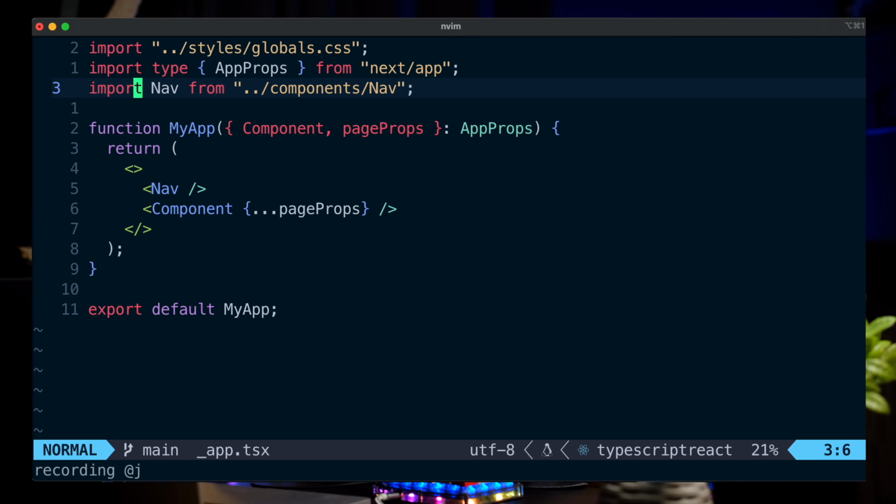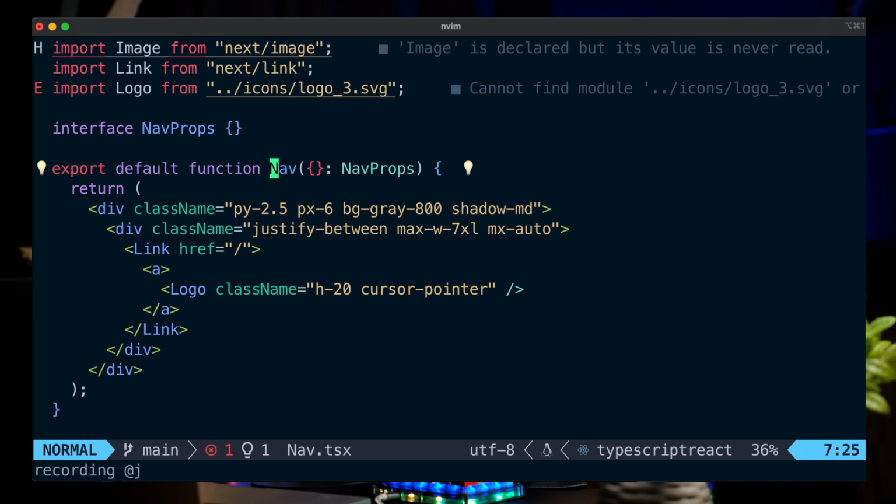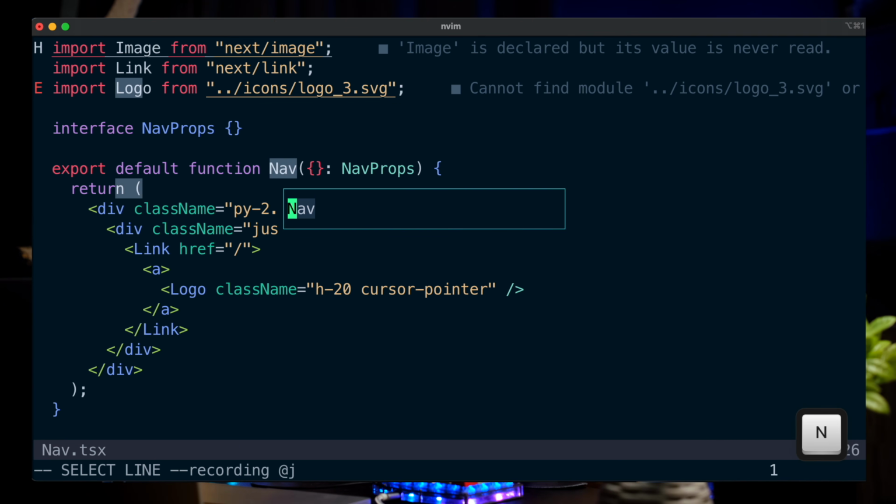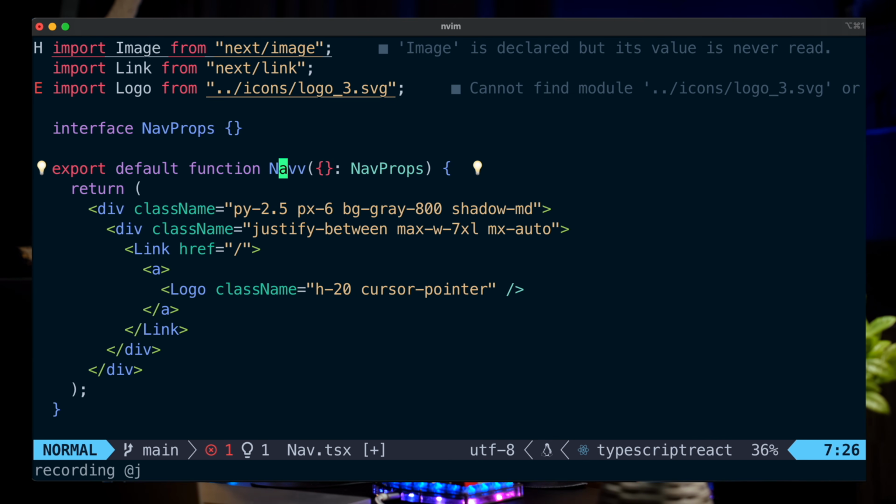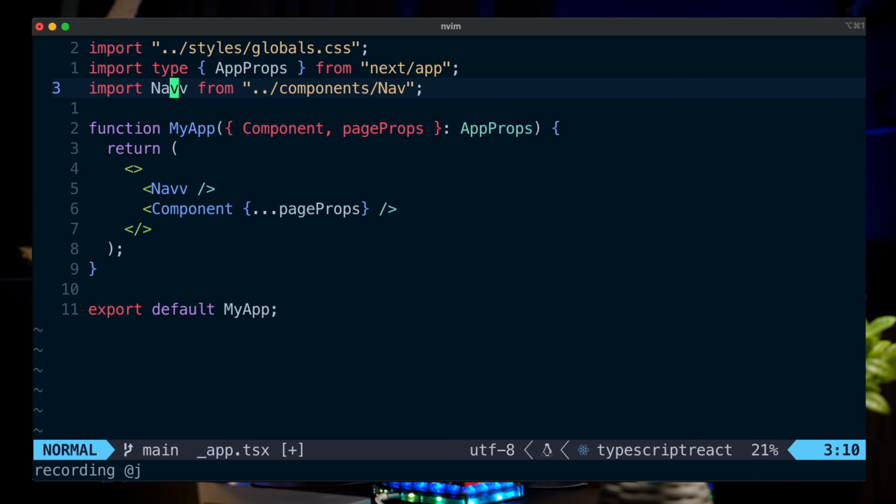Let's try doing a rename. So let's do leader GI to go to the implementation of this nav, and then I want to change this name. Let's do leader RN to rename, and then let's say I'm going to call it nav with 2 V's. Let's press enter. It gets renamed, and let's jump back to the other file, so Control O. And as you can see here, this import gets updated with the 2 V's, and this reference down here in line 8 also gets the 2 V's.